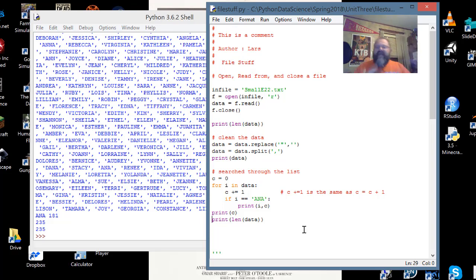Okay? So that's how we work with sequential files. You bring them in, you open them, then you read from them, then you close them, and then you take that data and you clean it up, and you put it in a usable form. Split and replace are going to be your best friends because you're going to get a lot of files that are going to come in that are CSV, comma separated value.